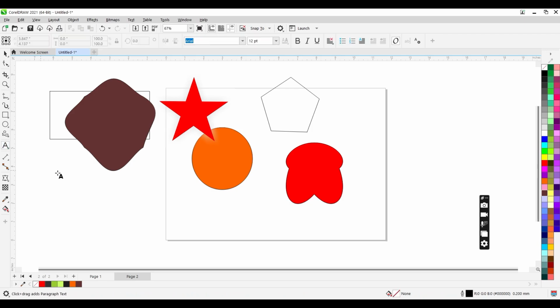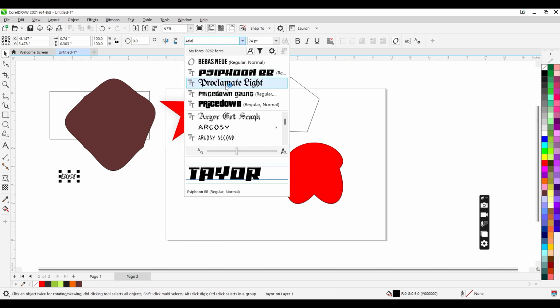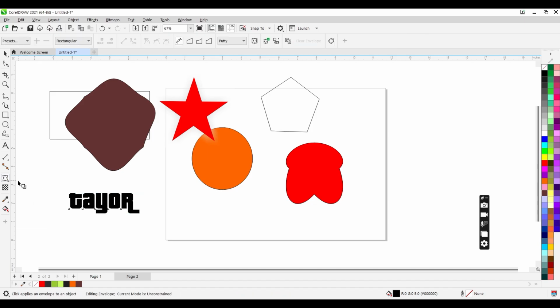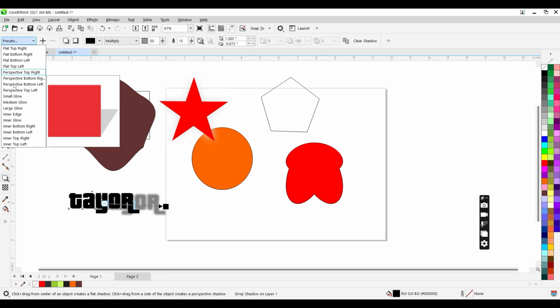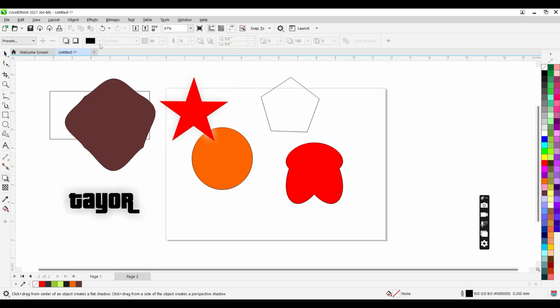So don't let us forget. Let's work on text. Let's write Tayo, my name. Let's work on text so that you can see it's not only shapes, it can also work on text. Then let's start from shadow. Like I told you, you can just move it anyhow you like, or you come to this preset to set it as you like. You can change the color here. So you can see it works on text also.